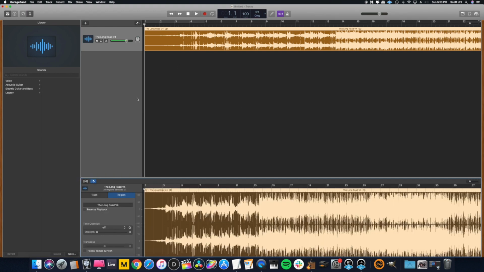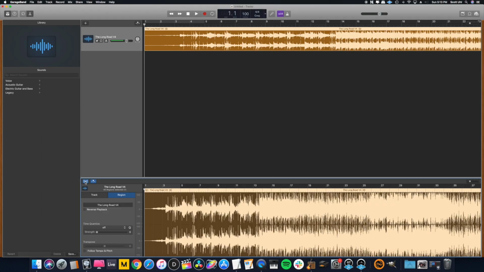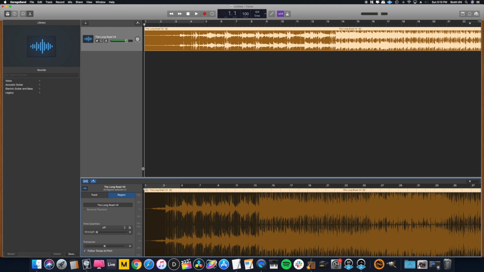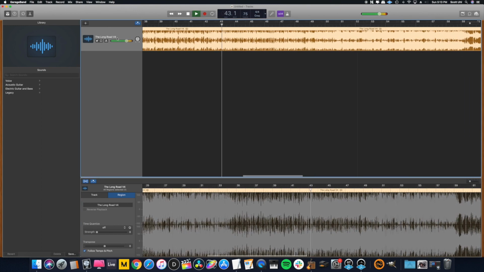Double click it. Click this button right here, which is the flex. And now what happens is it's going to listen to the tempo. So that's why I set it to 100. So if you want to set it to 75% speed, drop it to 75, and now the song is at 75% speed.